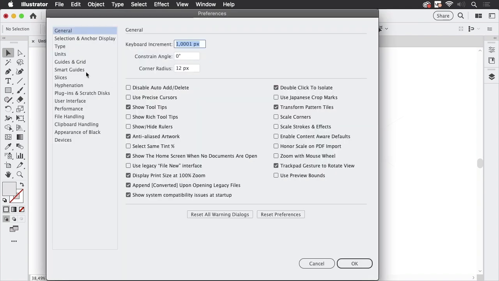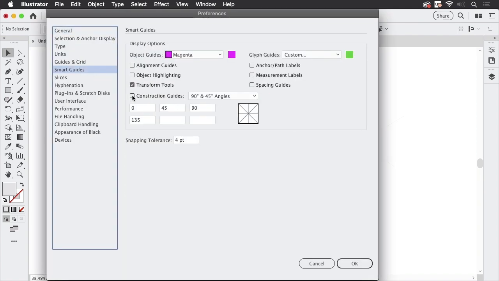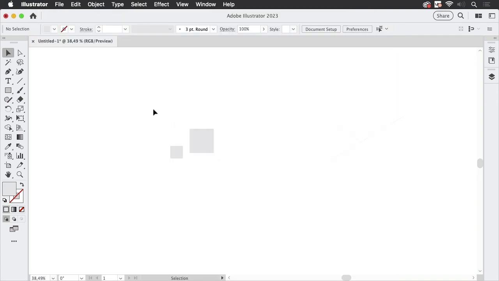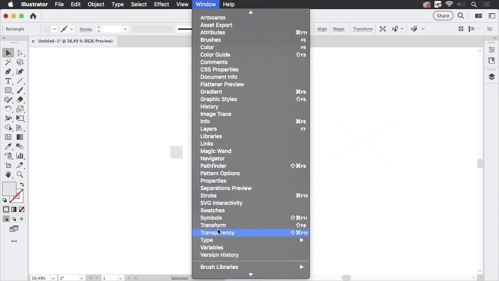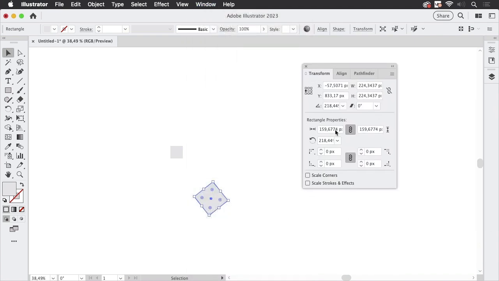So let's go in here again, because there's another thing, the construction guides together with the transform tools. And let's assume we have rotated this. Now this is now a smart shape, a live shape. So let's go to Window, Transform, and you see the rotation is part of its attributes. So I could just reset that to 0. And I want to show how to use smart guides to rotate something back.